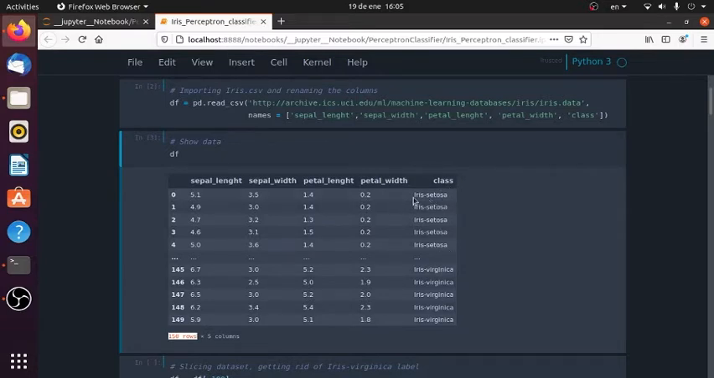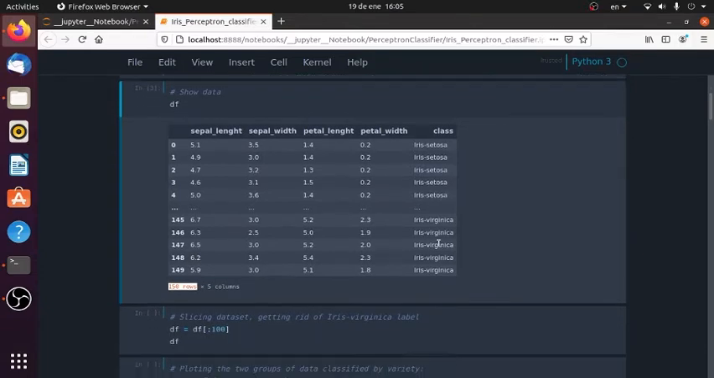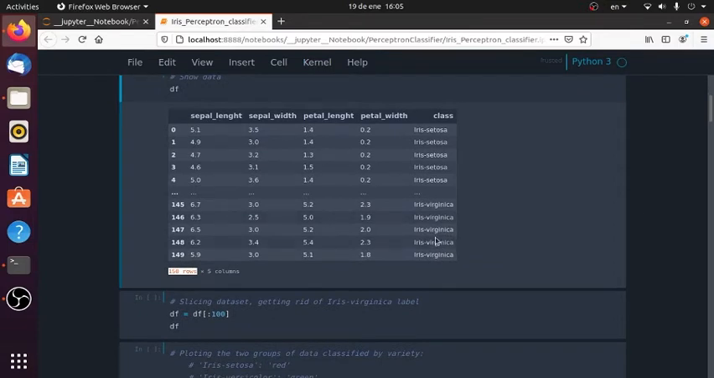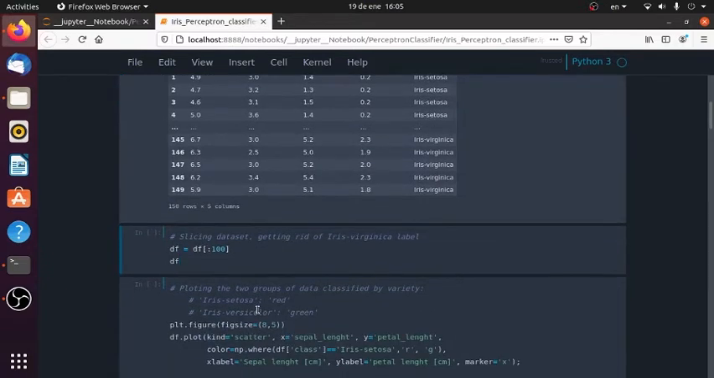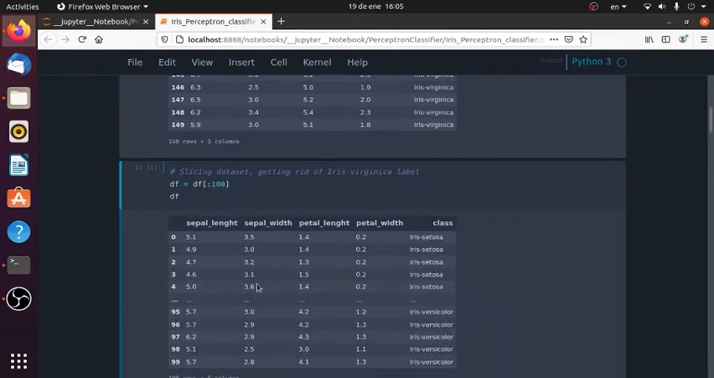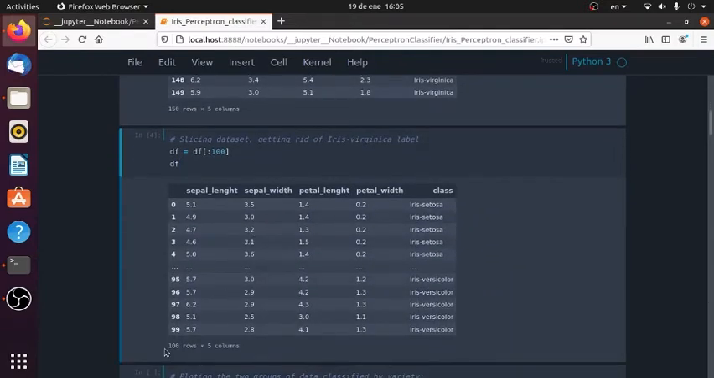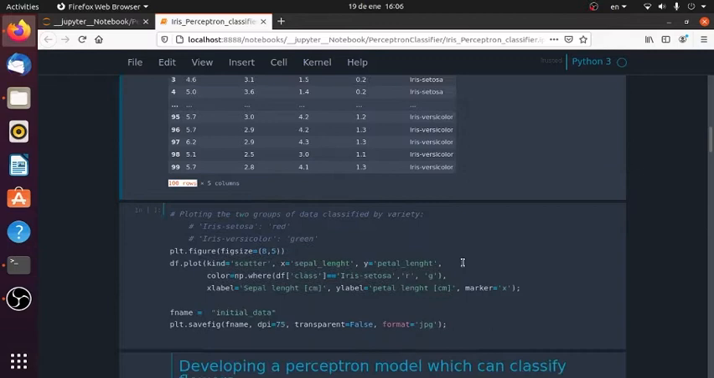The first 50 rows contain Iris setosa plants, the next 50 rows contain Iris versicolor flowers, and the last 50 rows contain Iris virginica flowers. Since our perceptron model is only capable of doing binary linear classifications, we have to get rid of one of these classes. By slicing the data frame like this, we are getting rid of the Iris virginica class, and as we can see, our final data frame consists of 100 rows and only these two classes, setosa and versicolor.